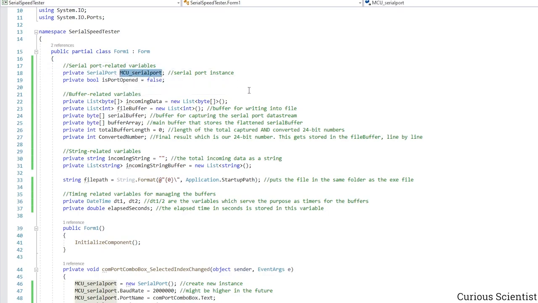So of course we need one variable, a serial port variable for the microcontroller serial port. So this is why it is MCU. And then I make sure that I know the status of the serial port by storing its status in a variable. So whenever I open it and I connect to one of the COM ports, I change this to true. And then I need a bunch of things for buffers, and I have different buffers.